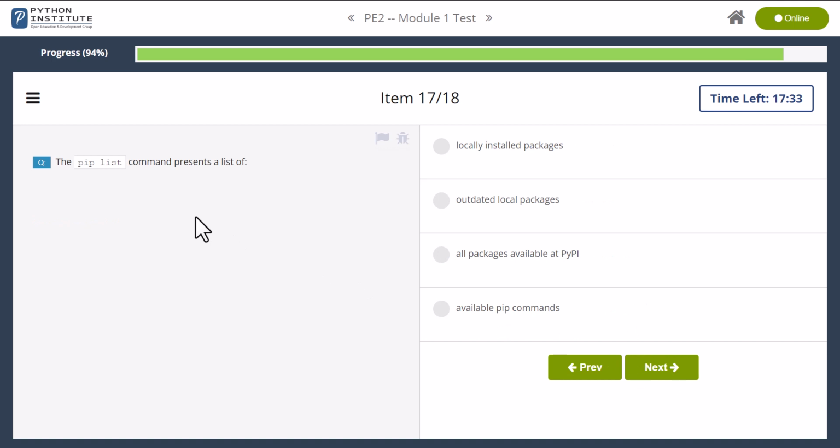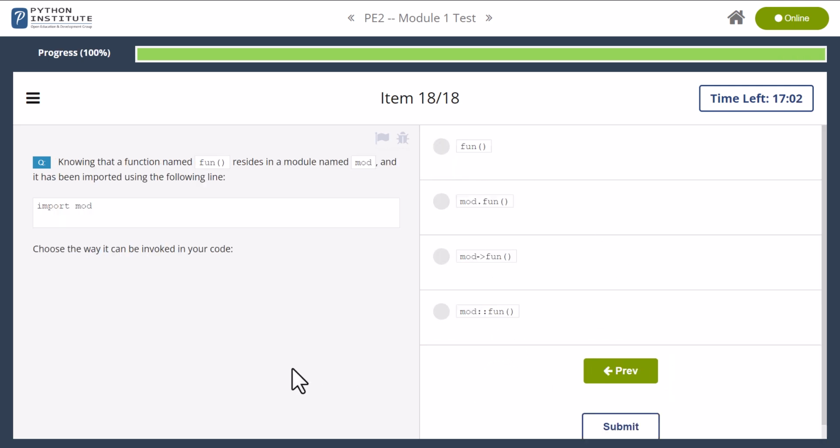Okay. The pip list command presents a list of locally installed packages. Not these, not these, not these. I don't even think you can list all packages available at PyPI with pip. You can only search, but even the search can produce a lot of output. Yeah, so this one is for locally installed packages.